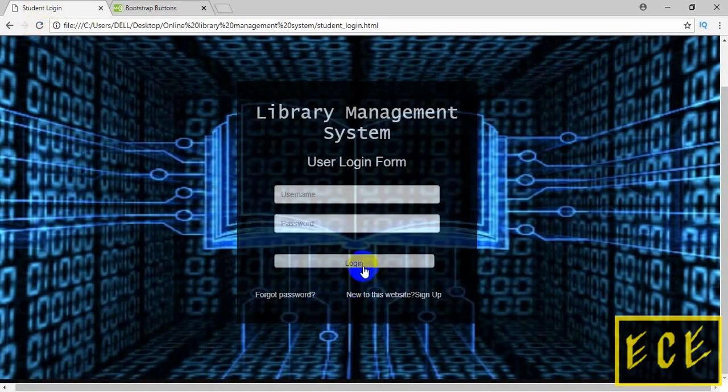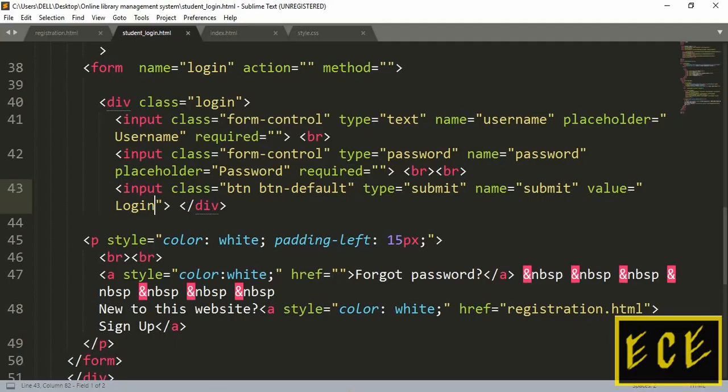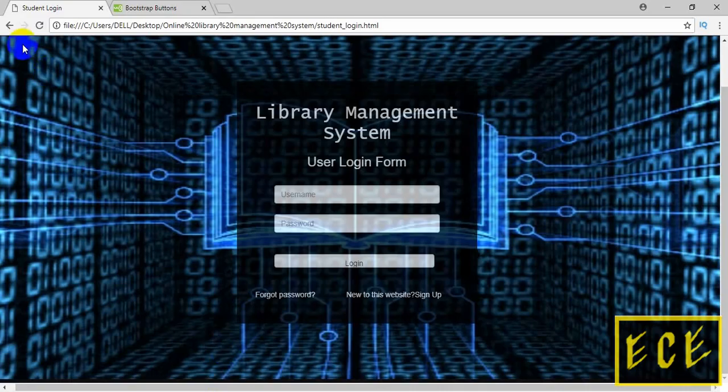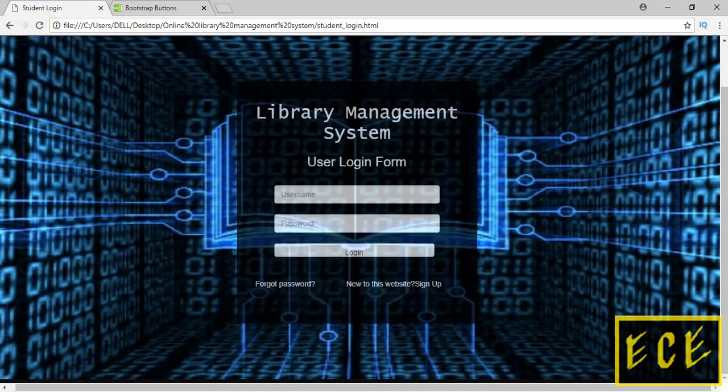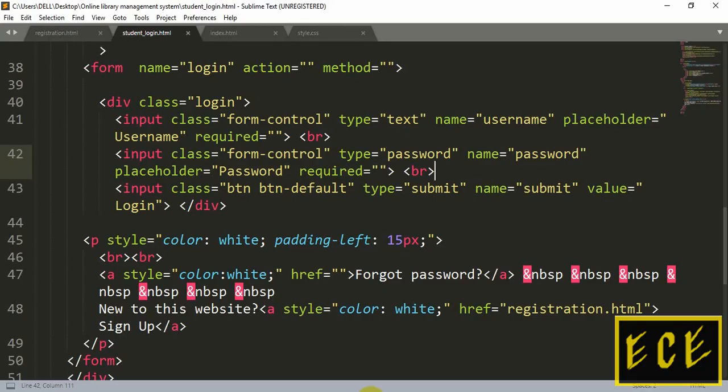And after refreshing you will see the change. You see the button's width is also equal to the size of the other input. So we just need to change the styling a bit. For this we can just go inside the input tag and add style.